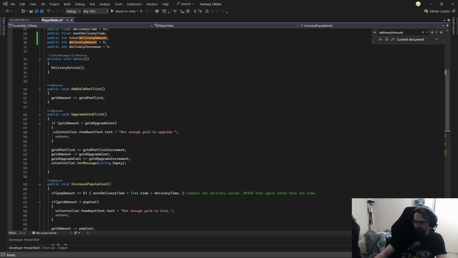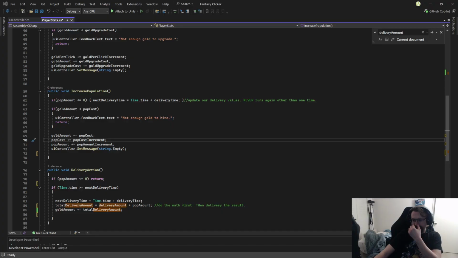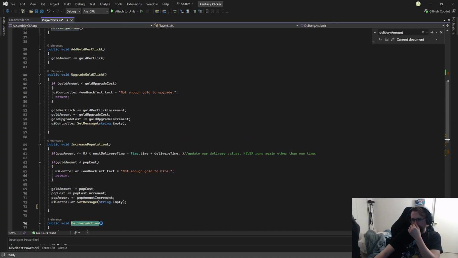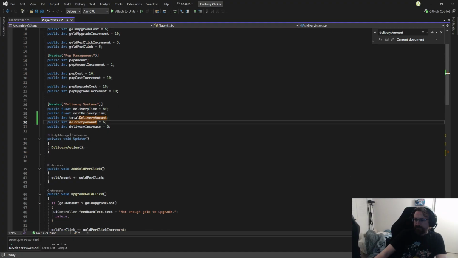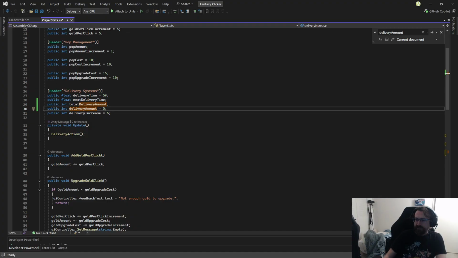We need to now build our upgrade to the delivery. So let's see what that value is. We have our delivery increase. I think we have to do the same thing that we have here. So we have our increment, and then we have the actual value. So we need to actually space this out.